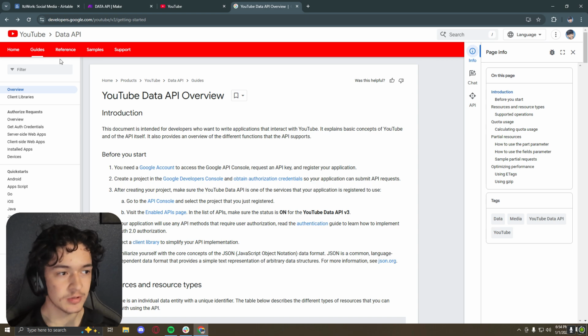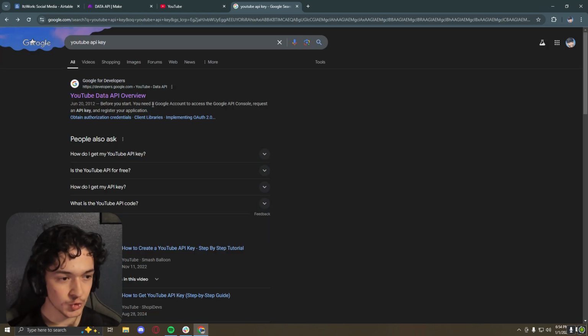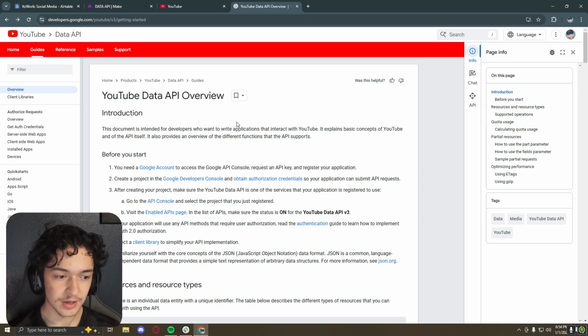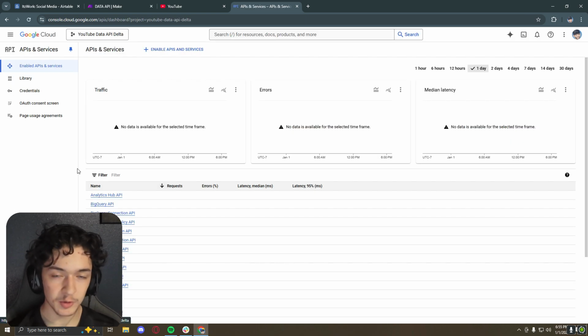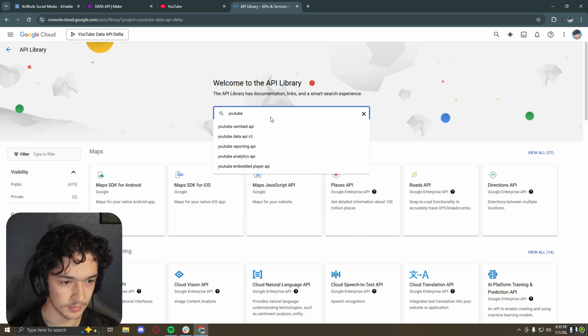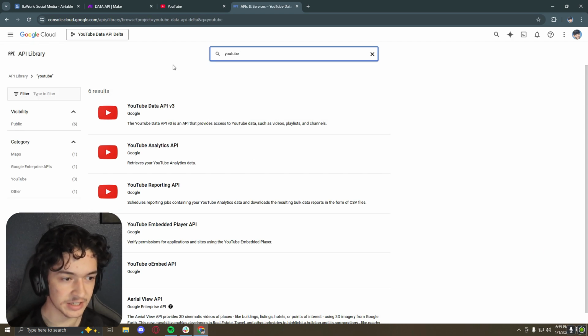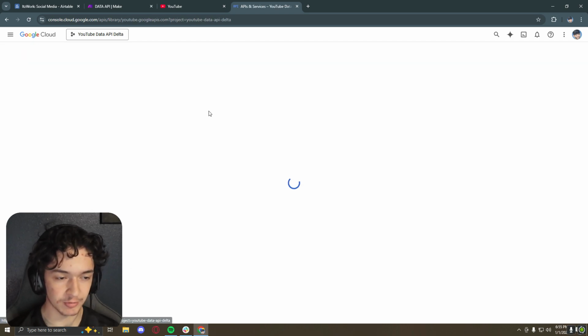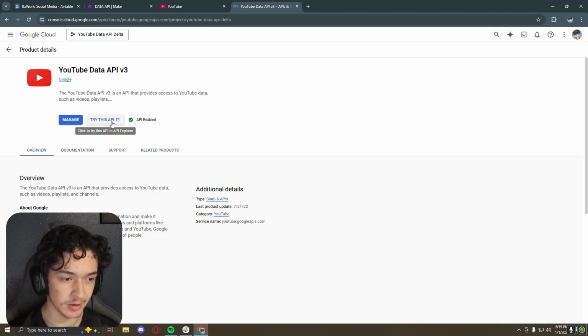Next thing you're going to want to do is search up YouTube API key, click on the first link, and then it's going to take you right here. Once you're on this page, click on this number 2 Google Developer Console. You might have to create an account if you don't already have one, but it's pretty straightforward. Google can help you through it. Then you head over to Library and then search for YouTube. It's going to be this first YouTube Data API v3. Click on this and enable it right here.